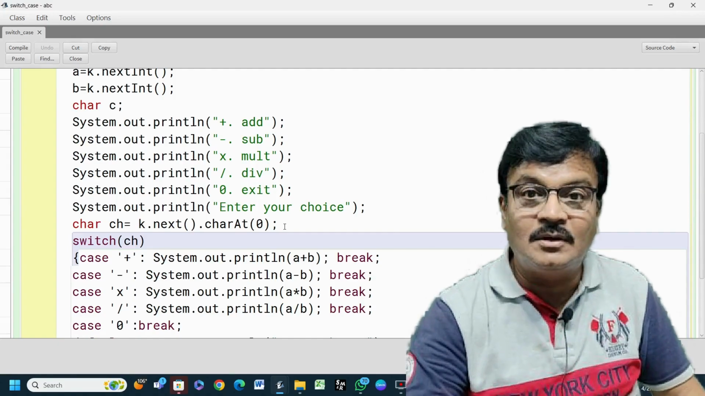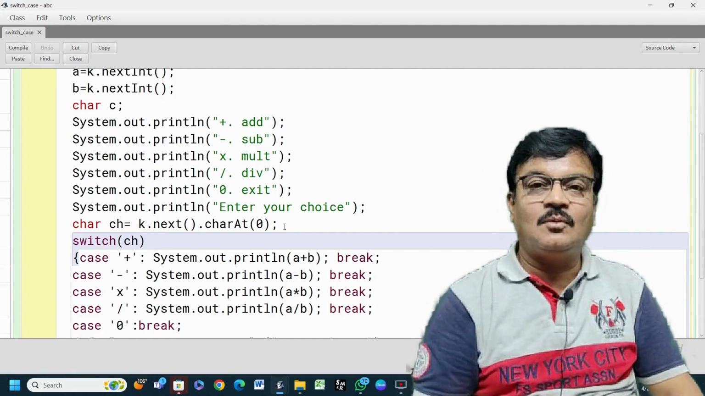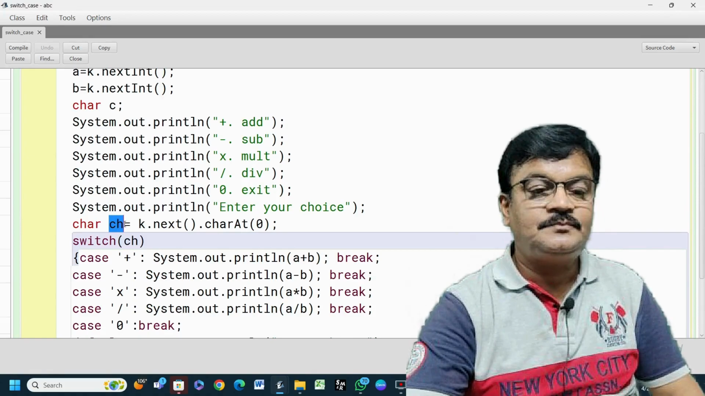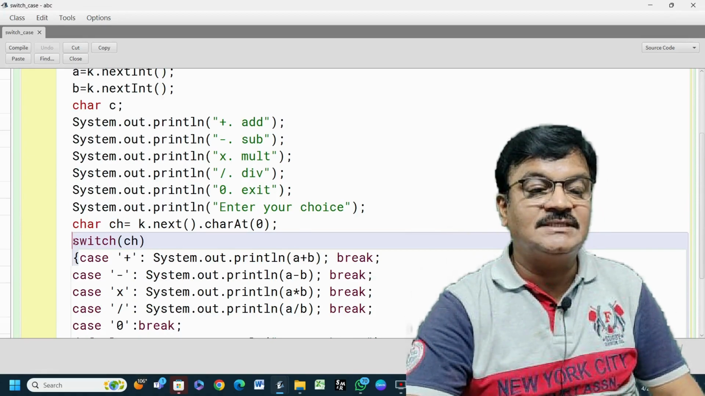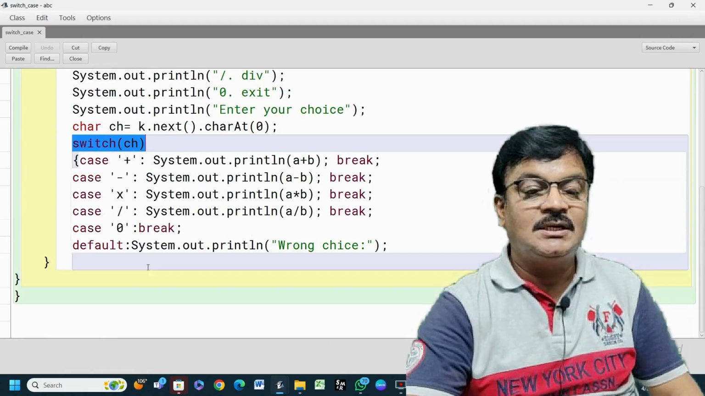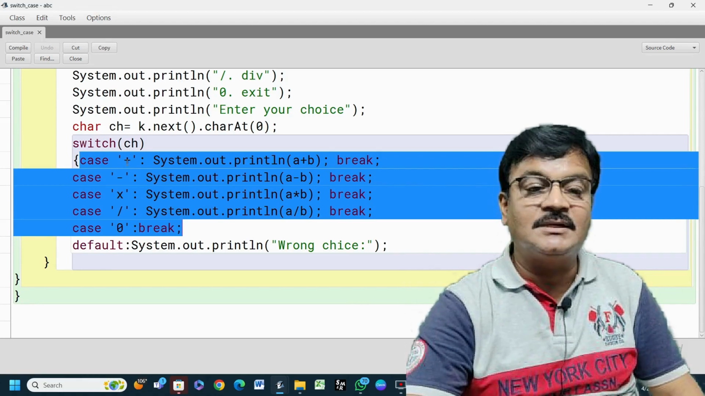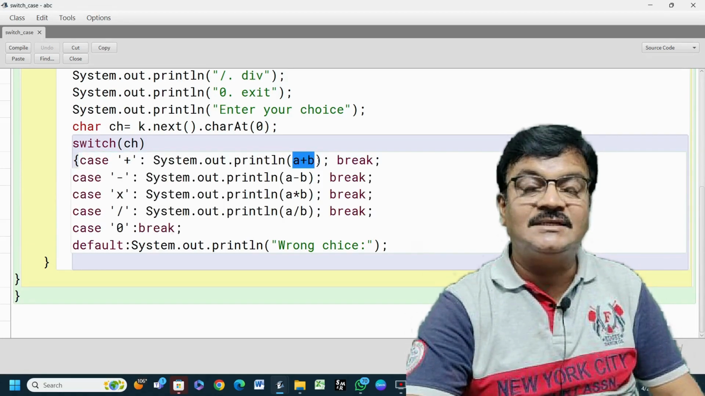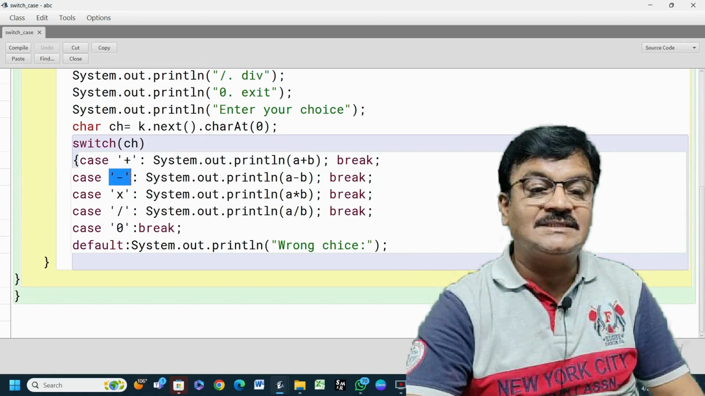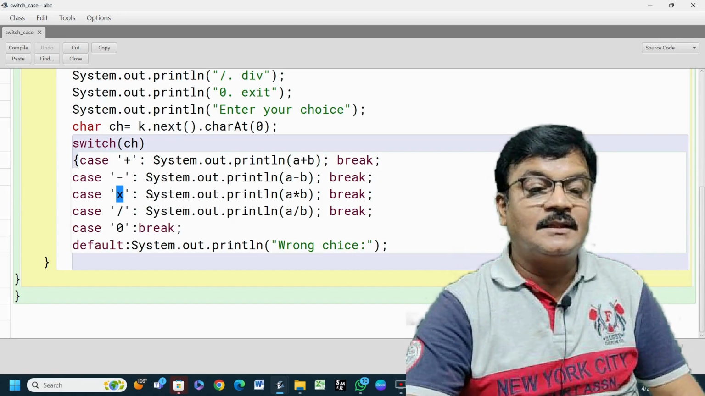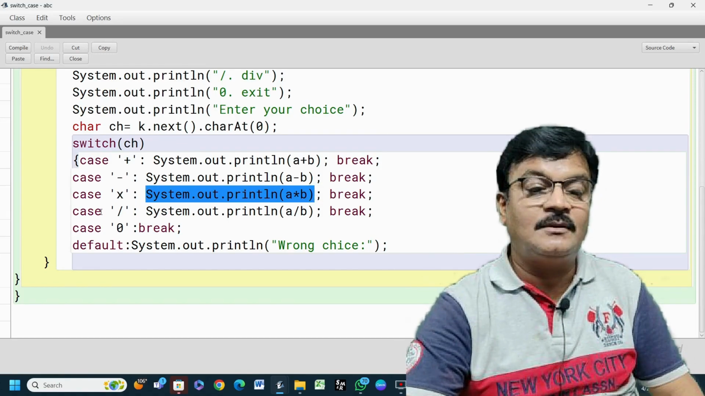That means whatever word I am going to accept, the first character of the word will be initialized to ch. ch is the choice, which is a character type. So now the switch case is accepting the ch variable, that is switch(ch). Now according to the choice, the program will perform. If the user enters the plus sign, the program will perform the addition of the 2 numbers. If the user enters the minus sign, then the program will perform subtraction. If the user enters star, that is x, which I have denoted for multiplication, the program will perform multiplication of these 2 numbers.